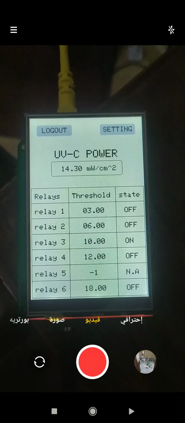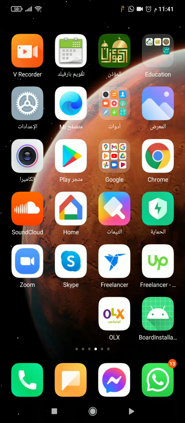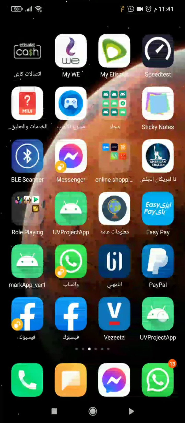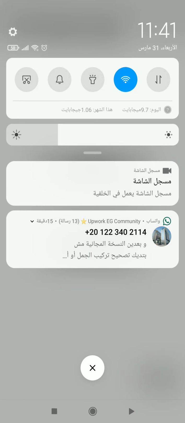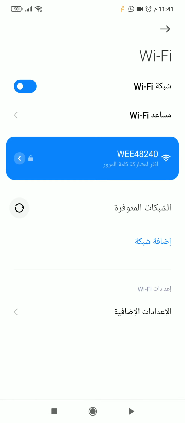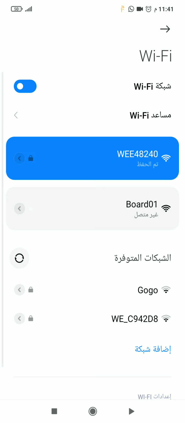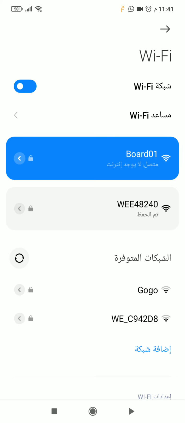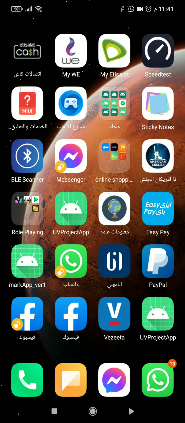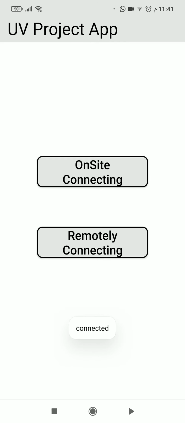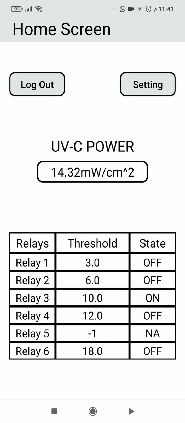Let's go to the app. Okay, connect to board. Board 1. The connection is connected. The data displayed here is the same as the data displayed on the TFT screen.